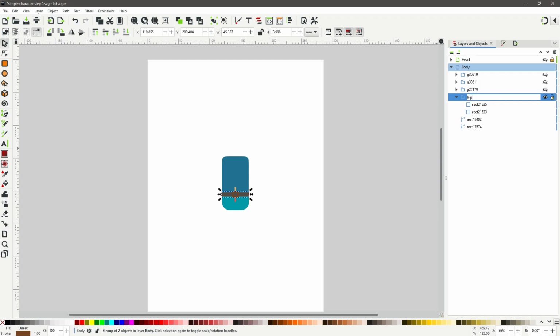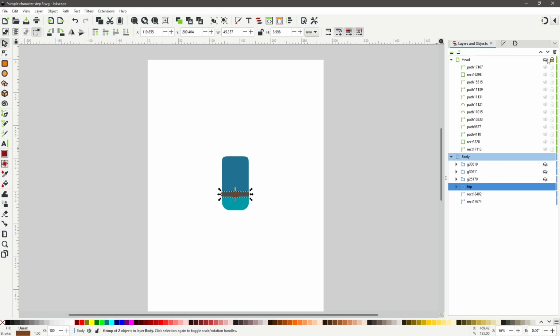First the hip. We can see that the neck is part of the head. Isolate the neck path and move it into the hip group. We're doing this to match CTA5's template.